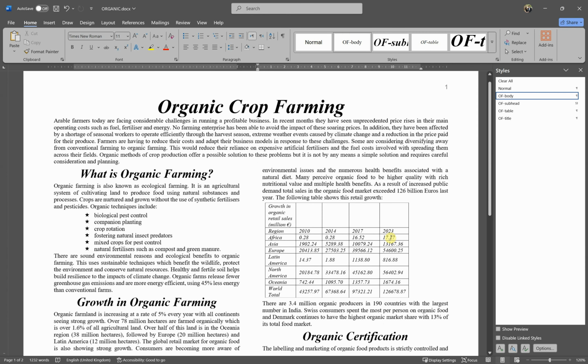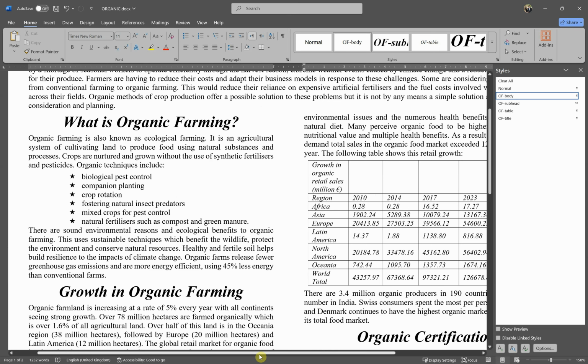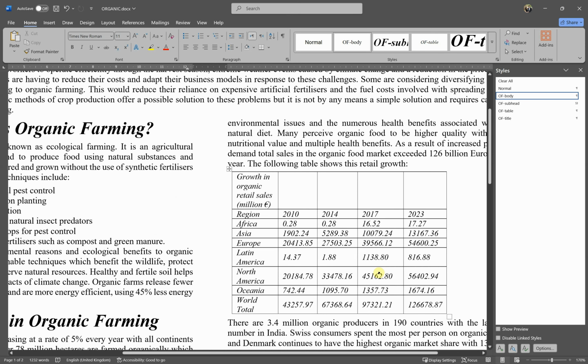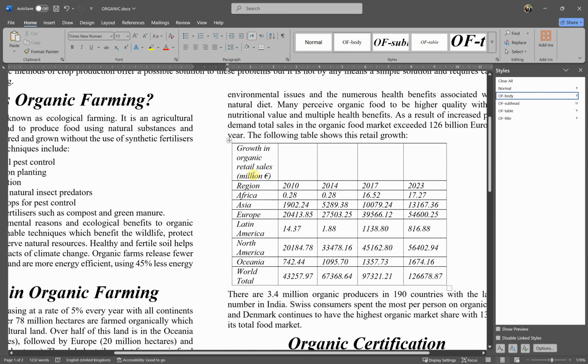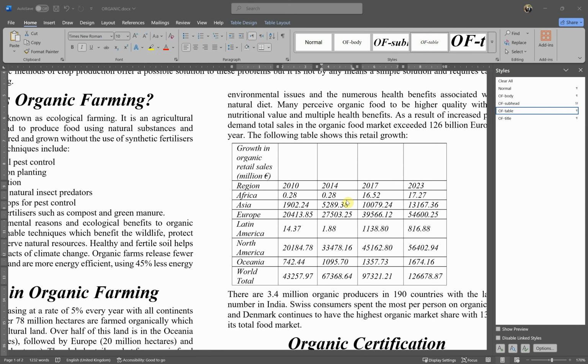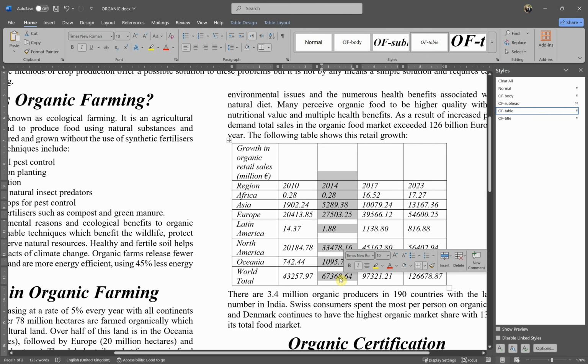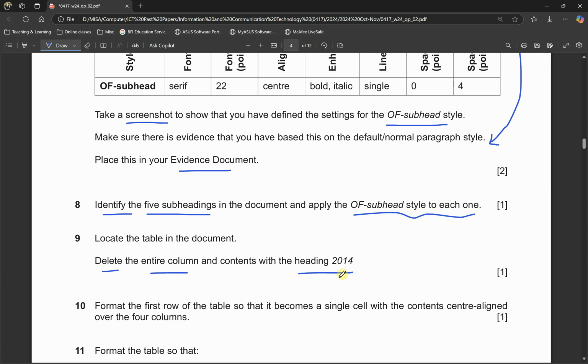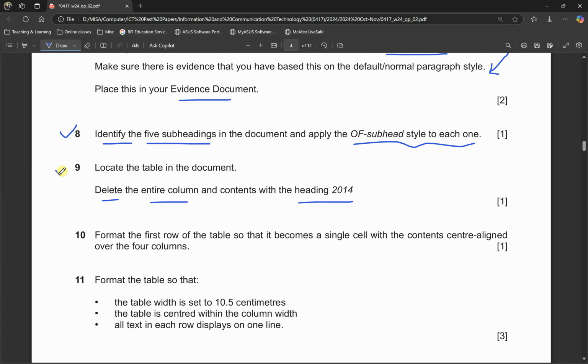So let's go and see our table. So we have this table and we need to delete the whole column with the heading 2014. Just select it from the top till the end and press the delete button or backspace button on your keyboard. Okay, so we're done with this.